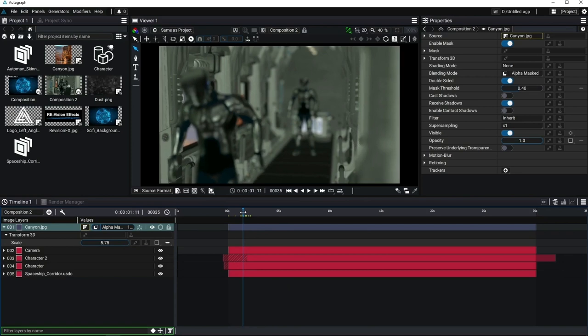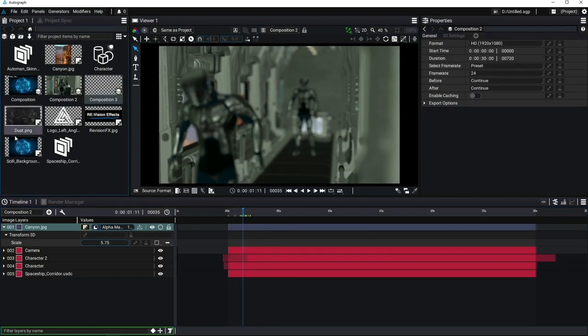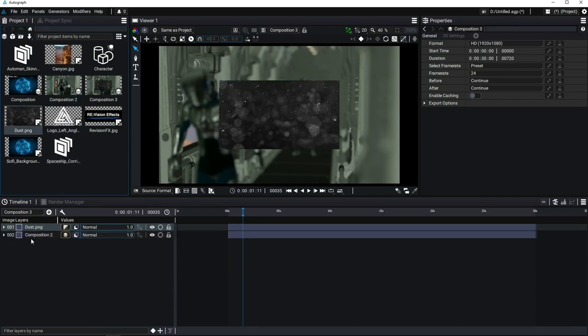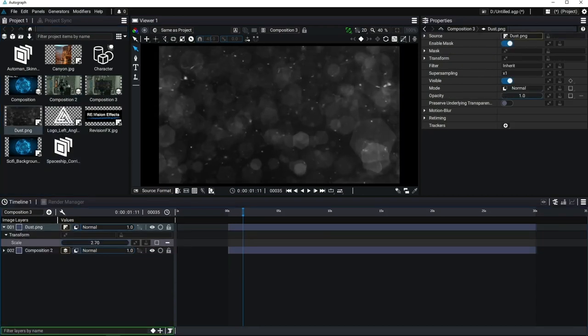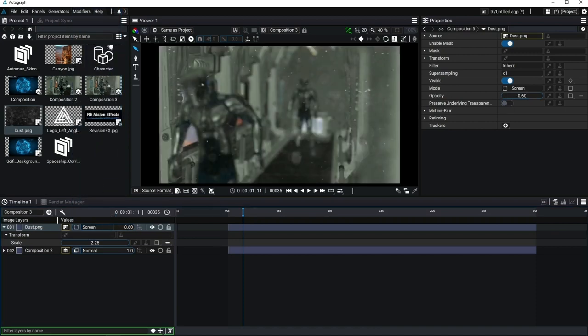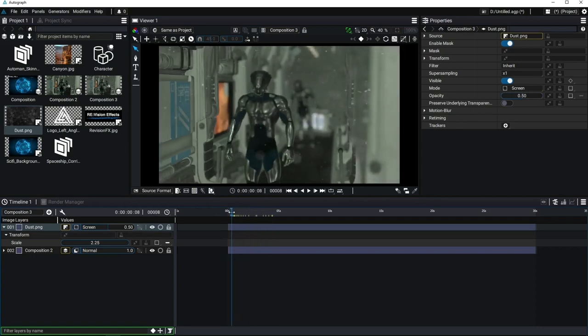So now, because this composition is rendered on the fly, I can create a new composition, put the previous one in it, and add 2D elements, such as, for instance, the dust texture here. I'm gonna switch it to screen mode and reduce its opacity a bit. So now you are going back to 2D.